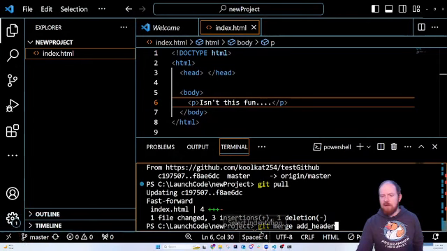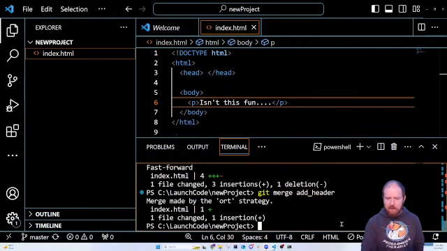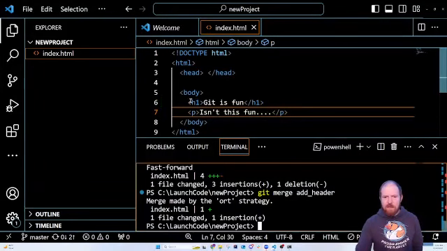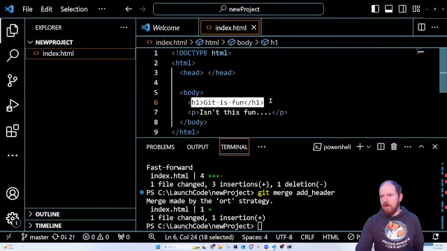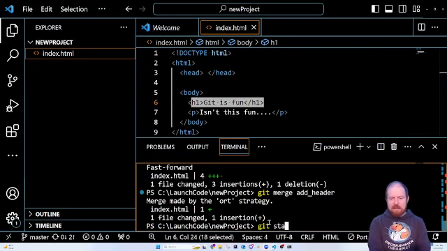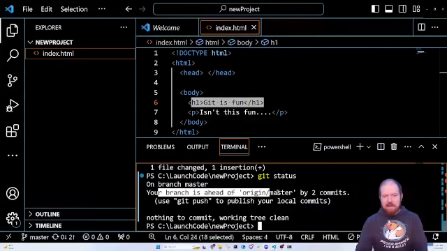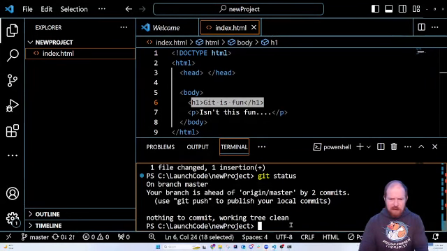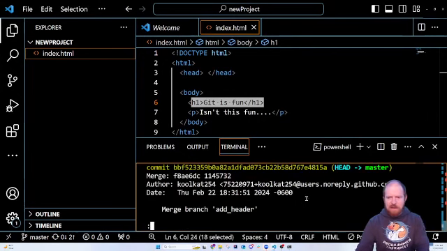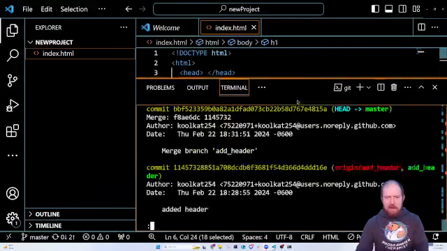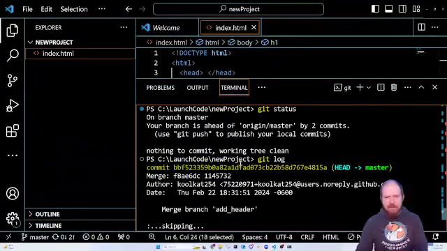So I'm in master. I'm going to try to add it and merge into master this git header. And if you see, it merged it in for me. So then I say git status. And it actually says that my branch is ahead of master. So I need to push. So I'm going to do a git log here and see what's going on. How did I get two things ahead of it?